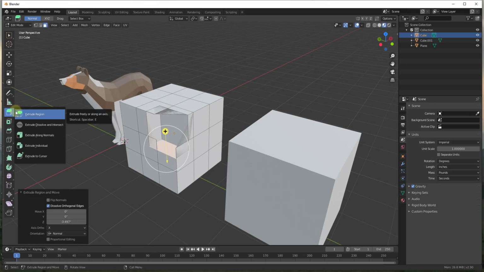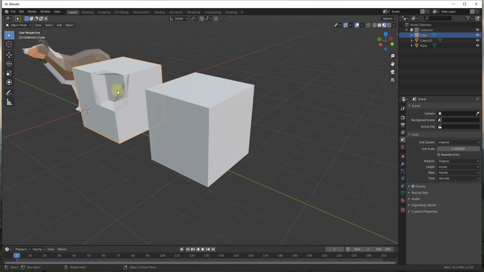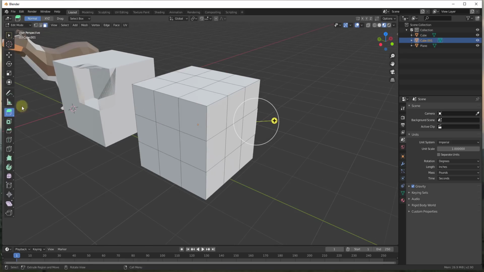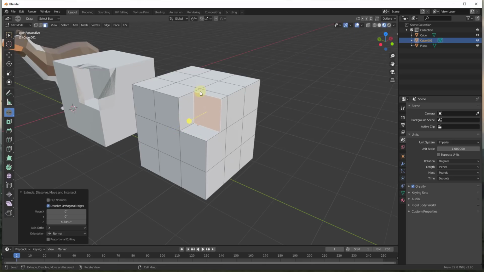If you click and hold this, and then scroll down to extrude, dissolve, and intersect, that's going to get rid of all those extra faces. So now, if I was to tab out of that box, tab into this one, and use that tool again, we're just going to select this face and extrude it back in the same way, but notice how now it deletes out those extra faces.